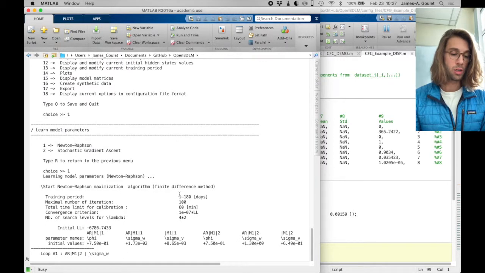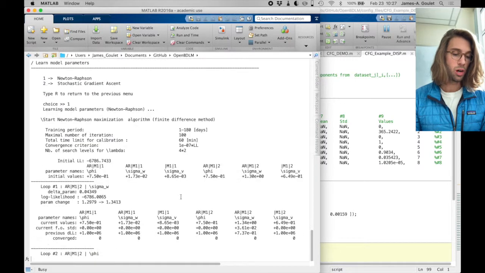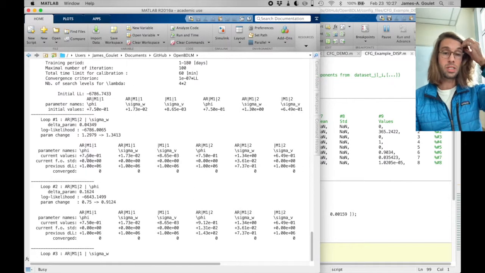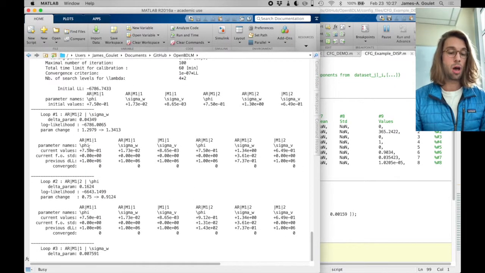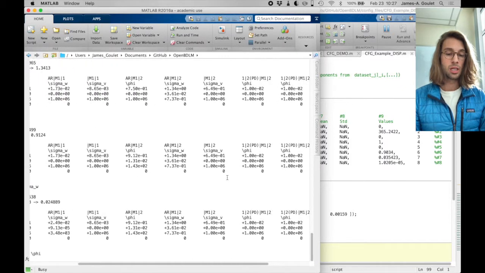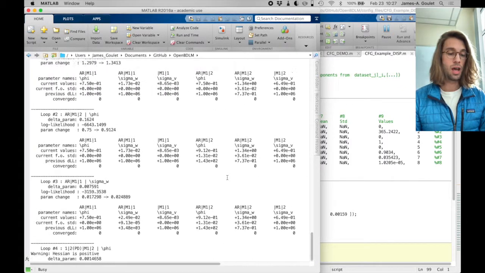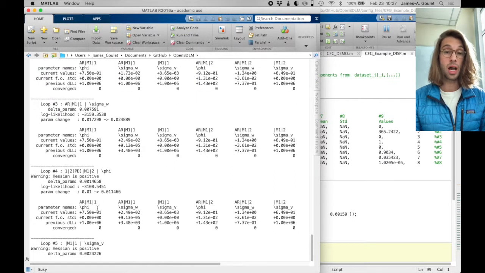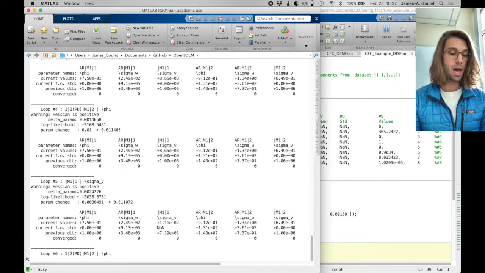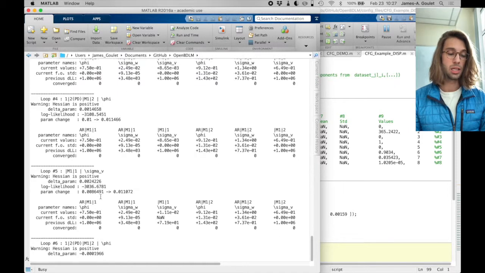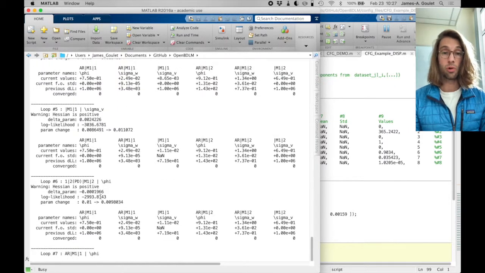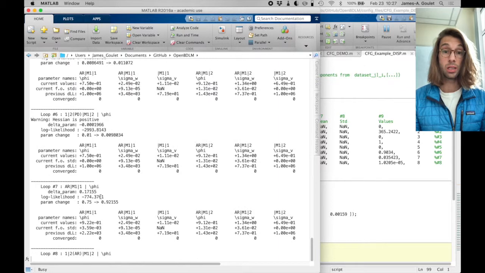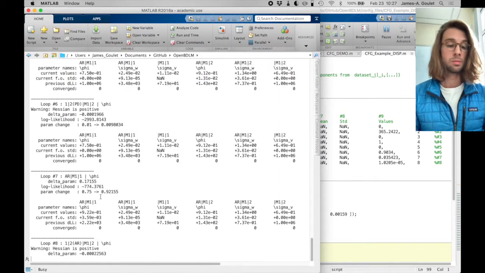Perfect, so the training period is 180 days, with a maximum number of iterations. Here, what the Newton-Raphson algorithm does is modify all my parameter values that are described here. So we can see all the possible parameter values, and it wants to optimize each of those in order to maximize my log likelihood. Keep in mind that this operation will actually take several minutes.